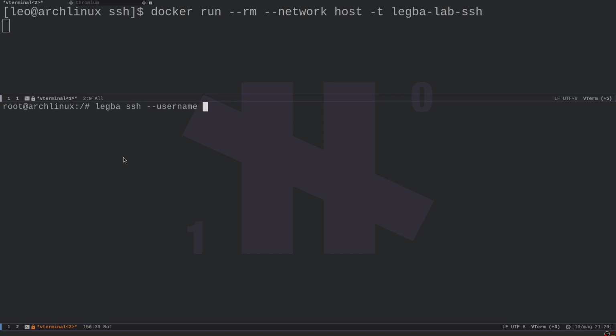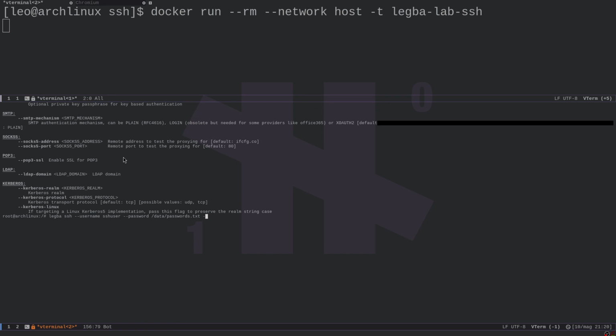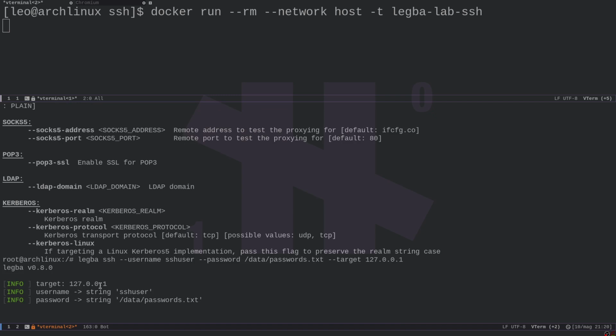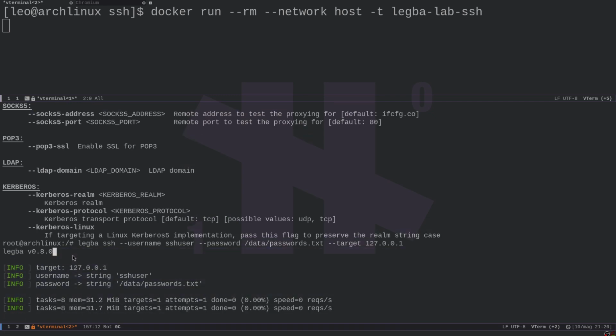Then we can do --username. We say ssh_user because it's hard-coded. Then we say the password. Here we put /data/password.txt because this is the file that contains our word list. And then we put the target. So the target is 127.0.0.1, very simple. We don't have to specify the port. Why? Because the port is the default one for SSH. So we execute this. It starts to run.